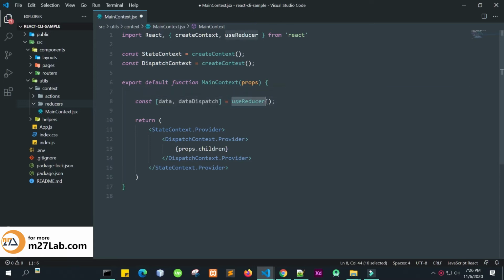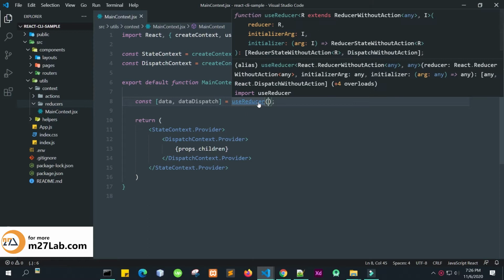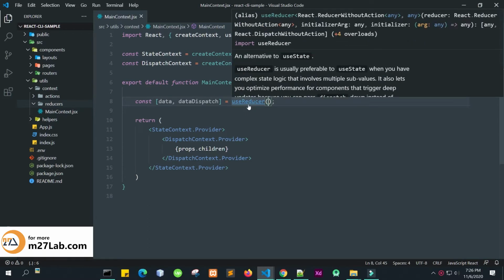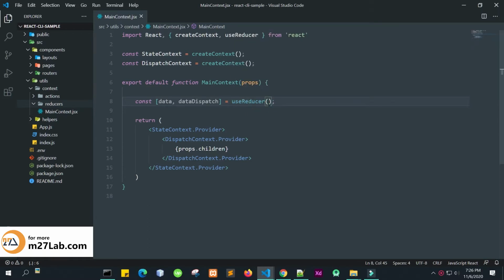Also, if you want to learn more about the reducer, you can search on YouTube. You will get tons of videos. And this reducer will take, you can see, two parameters. One is the reducer and another is the initial state. So we need to create a reducer and the initial state. For that, go to this reducer folder and create a reducer called data reducer.